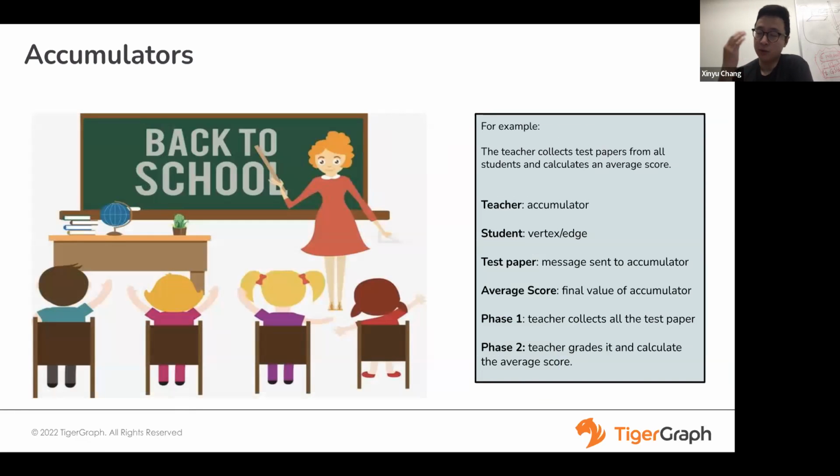As a metaphor, think of a teacher in the classroom. A teacher may collect all the test papers from all the students and calculate the average score. It's exactly the same way an accumulator works. In this case, the teacher is the accumulator and the students are vertices or edges. The test papers are the messages sent to the accumulator.